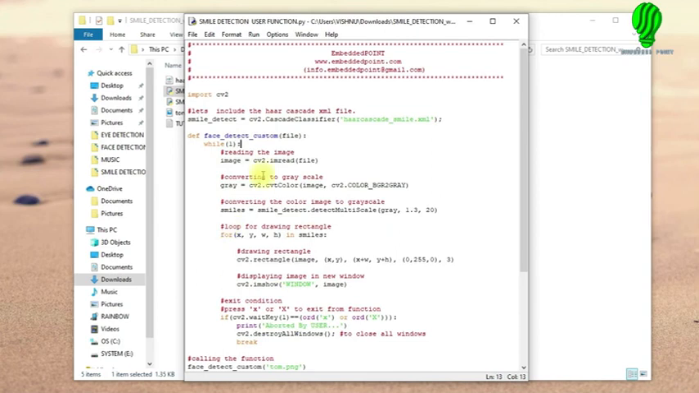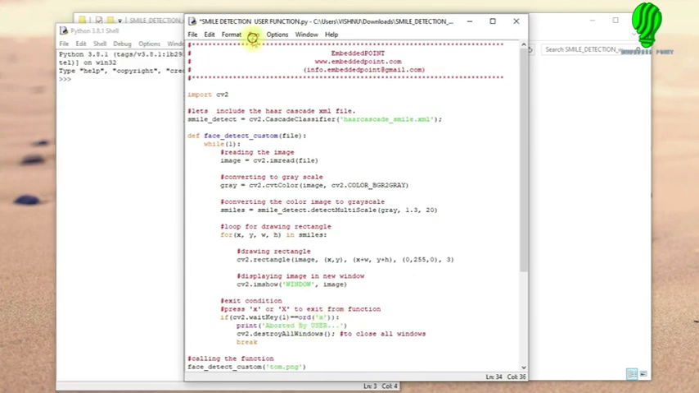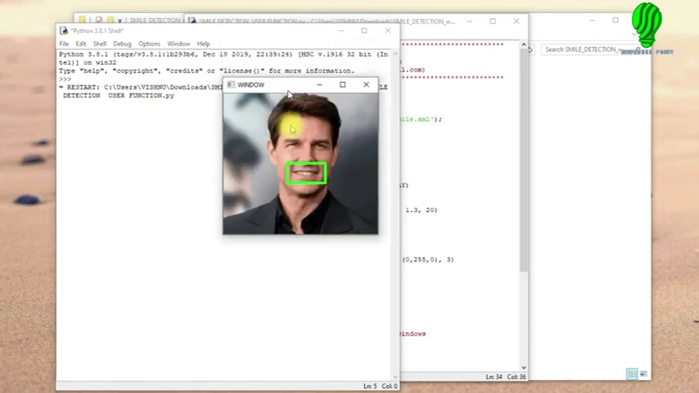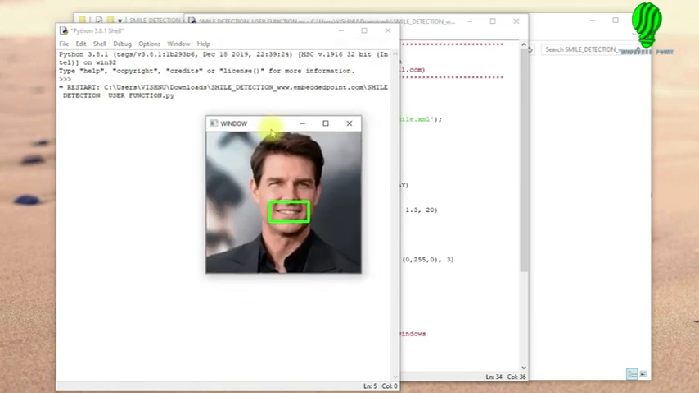Additionally, I added a while loop. The code will execute continuously until an exit condition is met. Whenever I press the X button after calling the function, the program will exit from the while loop and ultimately from the user-defined function after displaying a string and closing all the windows. Let us run this code again. You can see the same result. This method is useful if you are writing longer codes that not just involve smile detection.